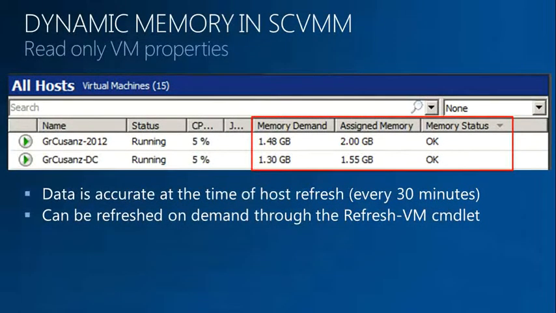So dynamic memory settings. Again, notice here, as I'm looking at my servers that are running in my Virtual Machine Manager environment, I've got CPU utilization, but then I also have now a memory demand setting, as well as the assigned memory, and then the status of it, whether it's OK, low, or it's critical, it's out of memory, and I may need to do some other settings. Again, I can refresh the commandlet. This is, by default, only pulled once every 30 minutes.